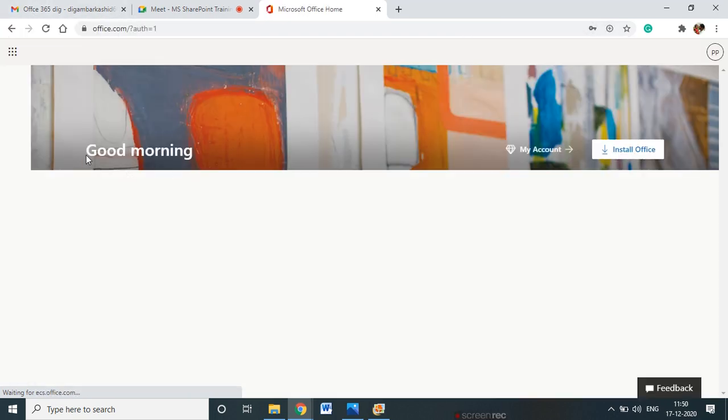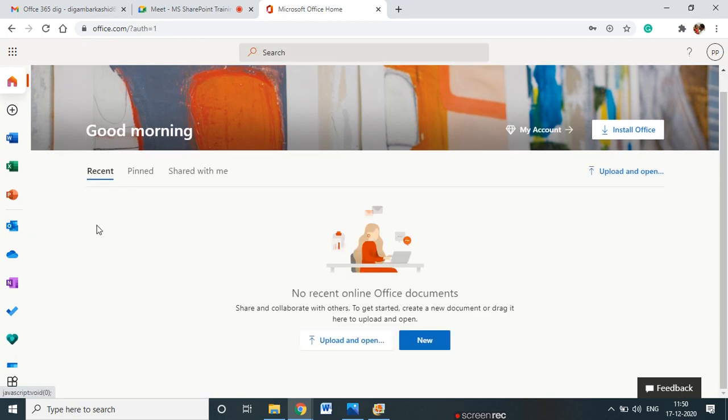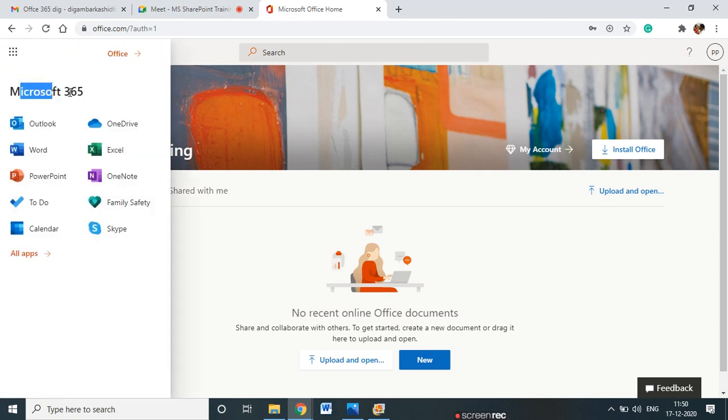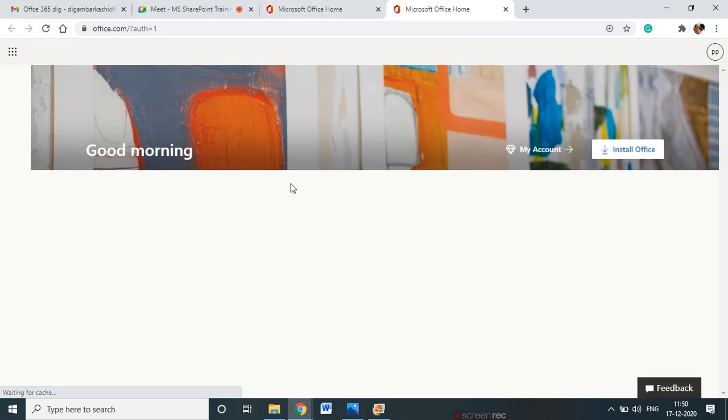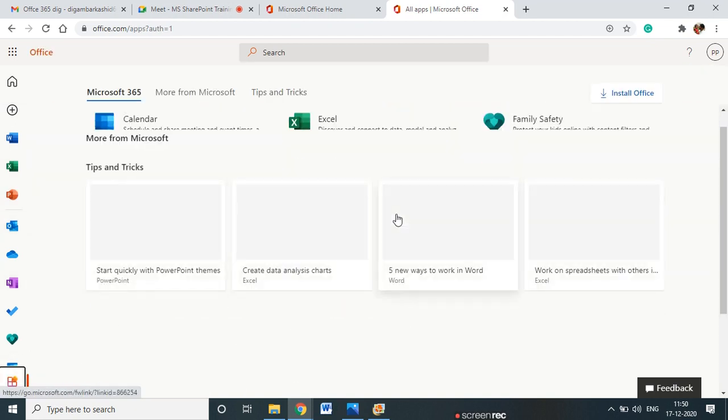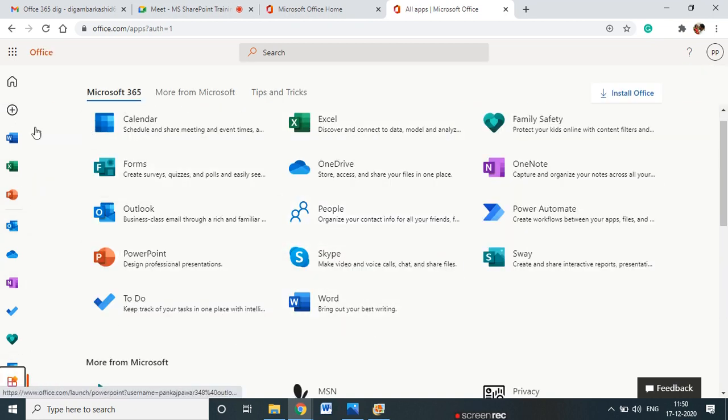Okay, good morning. So here, this is our Office 365 environment. If I click here on Microsoft Office 365, you will see the pin and all apps. You will get a set of apps here.